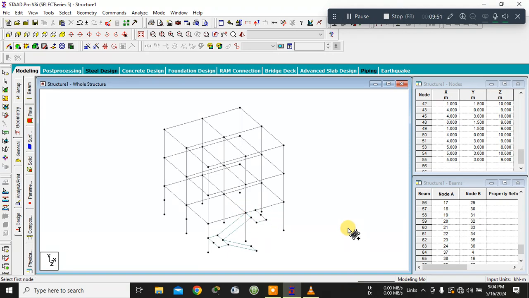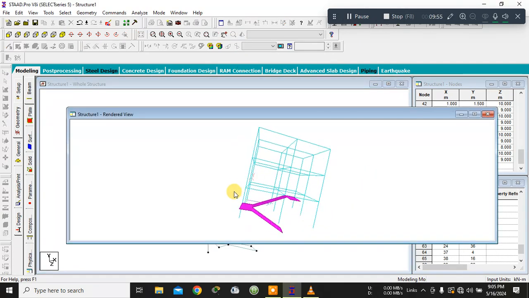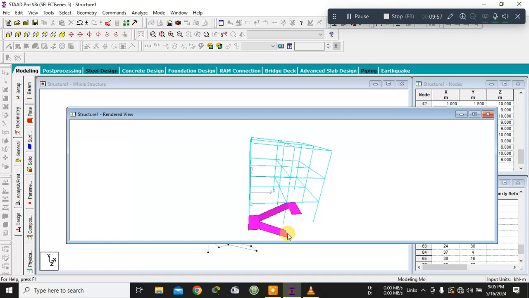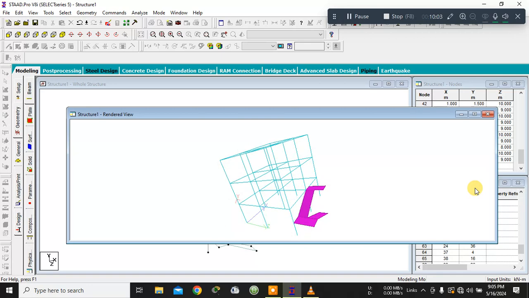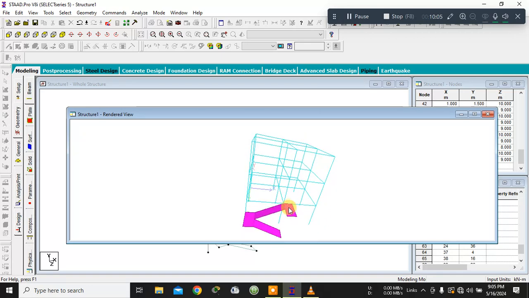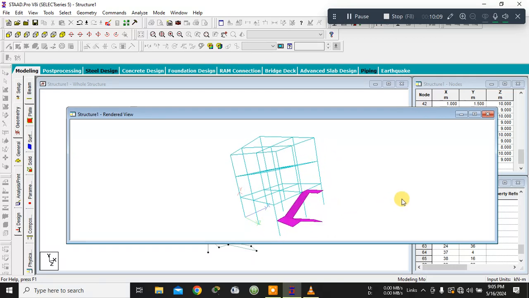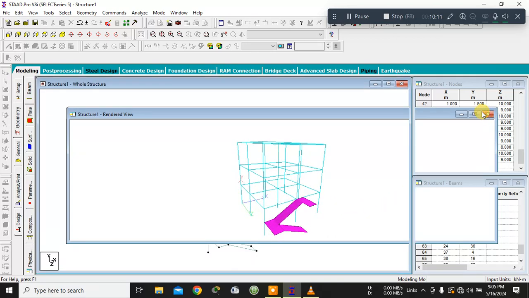So I'll show you in the 3D diagram how the staircase is created. I hope it's clear to all of you. This is how the staircase is created. This is one type of landing. This one is the landing and this one is the landing. Both are the landing. So I have created it in this manner.